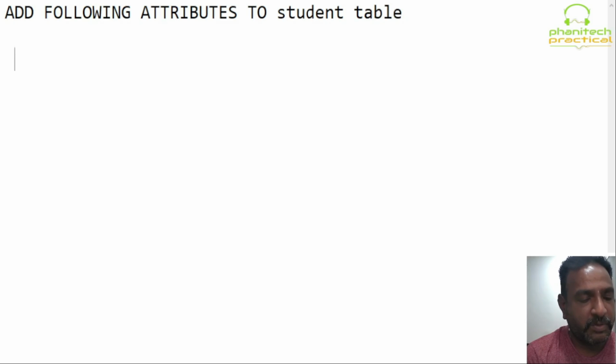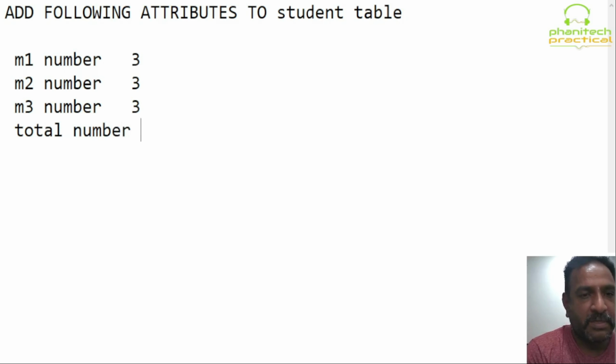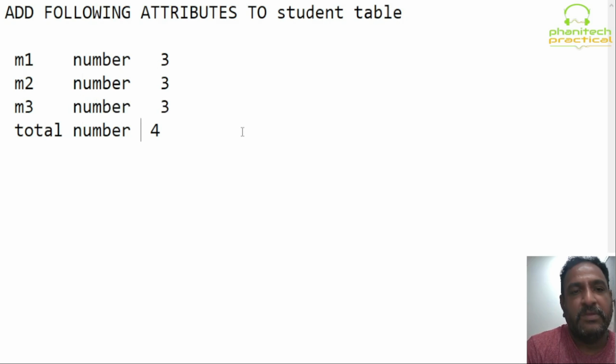So the attributes are, I want to maintain marks. I don't want to specify a particular subject, I can make it marks 1. It's a number type, 3 digits. And the second subject, marks 2. It's also number, 3 digits. Here also it's 3 digits. M3, number 3 digits, along with the total marks. I want to calculate the total. It's also number, but it's 4 digits. So these are my requirements.